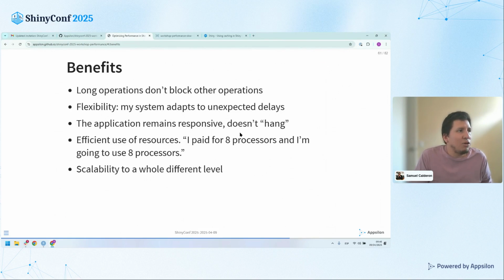But of course, not everything is wrong with this. Benefits are that long operations don't block other operations, right? You can have one main task that takes a long time, but if in the meantime you want to have some tasks that are faster than that, you don't need to wait for the slow task to finish, right? You can start using your CPU for different things at the same time.